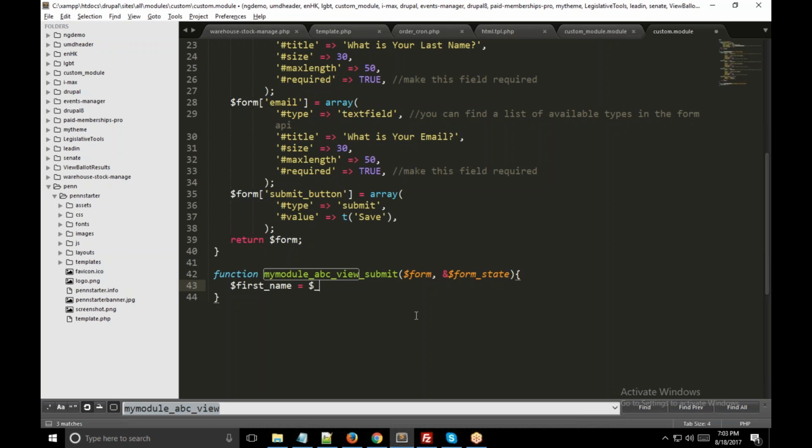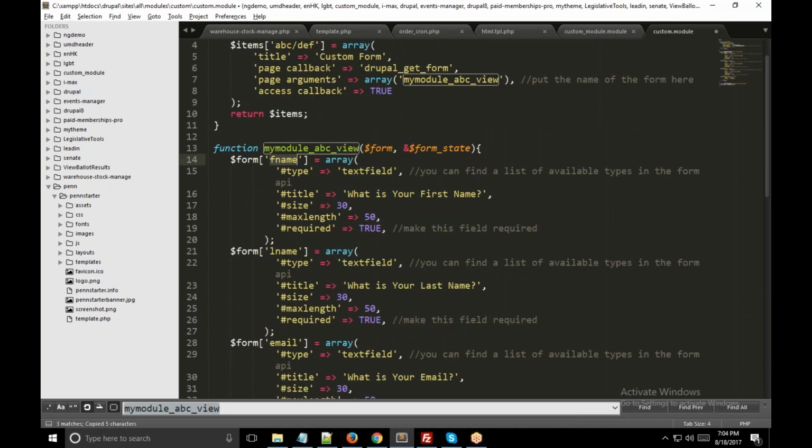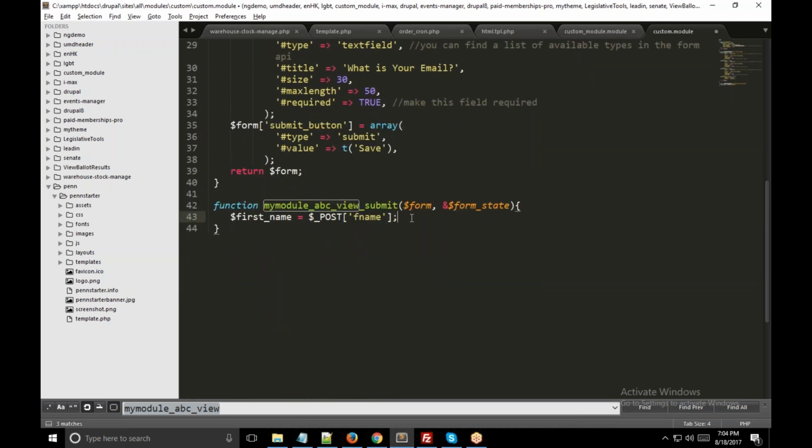So we will submit the form, and the values come into this function, so we have to get the values here with $_POST. And f_name, what is f_name? It is the name of our field, like here f_name for first name. We will use this name for first name, f_name, last name, l_name, and email.